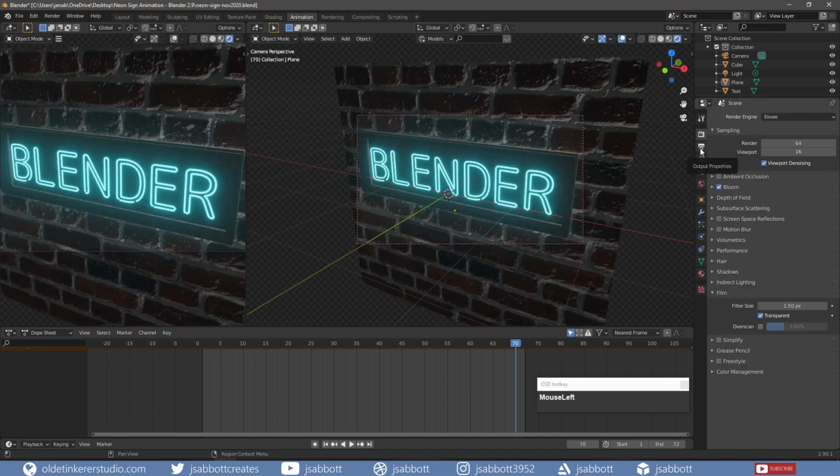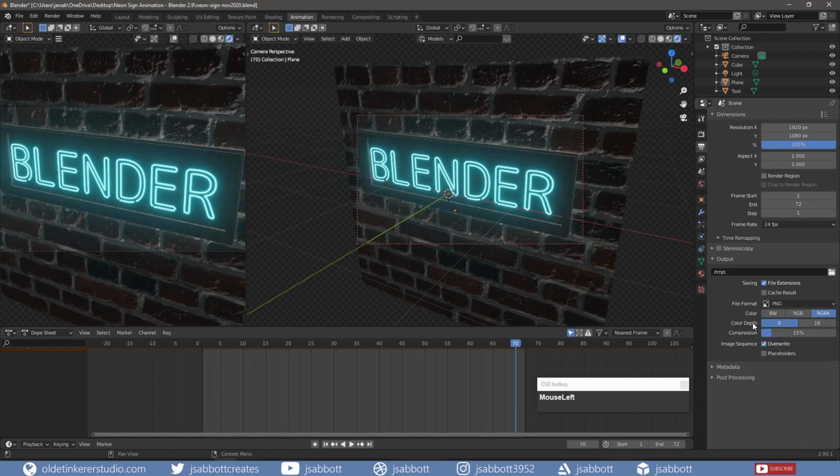Under the Output Properties tab, I choose where I want my render to be stored. I will use the default PNG file format. And under the Render drop-down menu, I choose Render Animation.